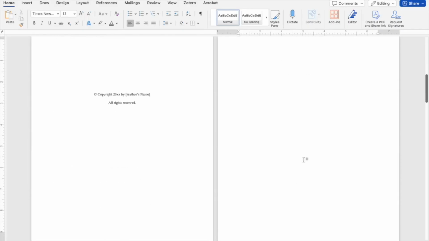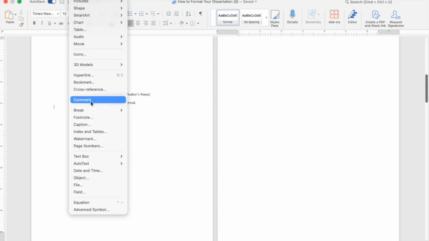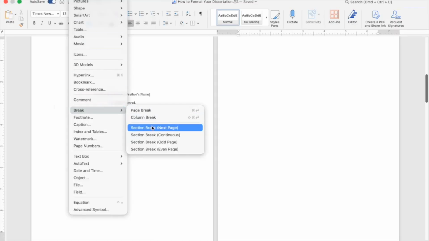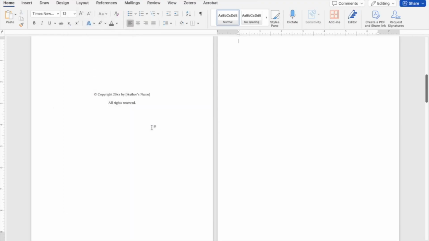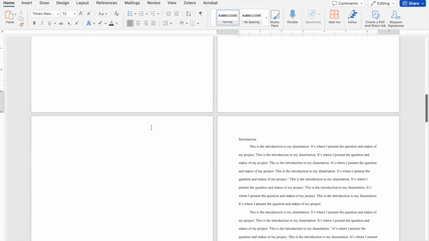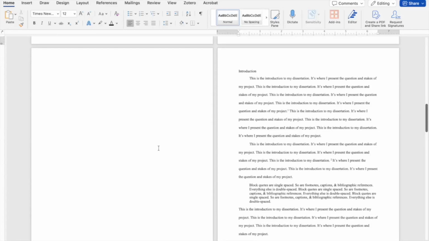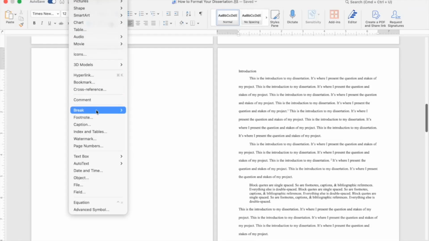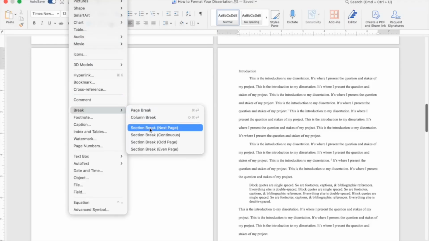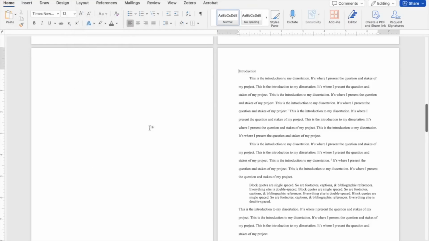To insert a section break, navigate to the page where you want to put the section break and insert the cursor at the end of that page. Go to Insert, Break, Section Break, and Next Page. And then I'll need to insert one section break again for when I restart numbering with Arabic numerals at the start of the dissertation text. So again, I'll insert my cursor on the page before. I will go to Insert, Break, and Section Break, and insert it on the next page.